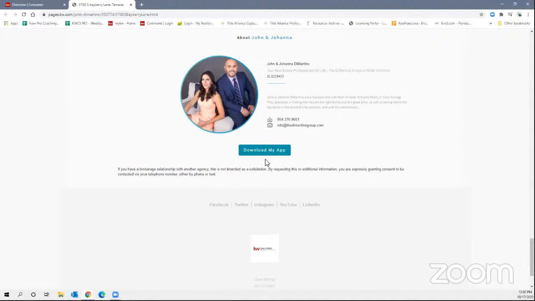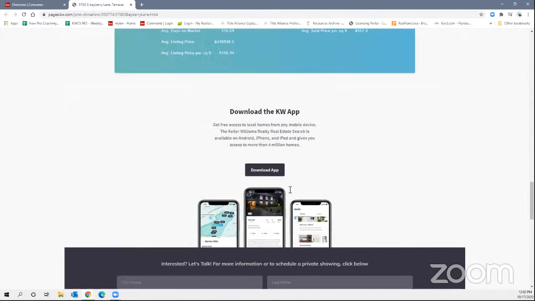Remember, anytime someone downloads your app here, enters the information here, or downloads the app over here, you're going to get a notification through Kelly, or if you set it up to receive a notification via email or via text, and it's going to be entered automatically into KW Command as a new contact and as a new lead.